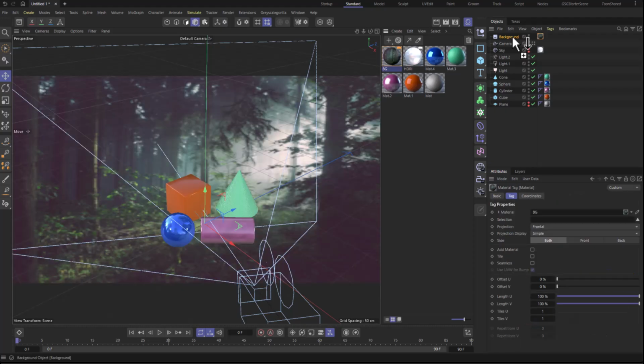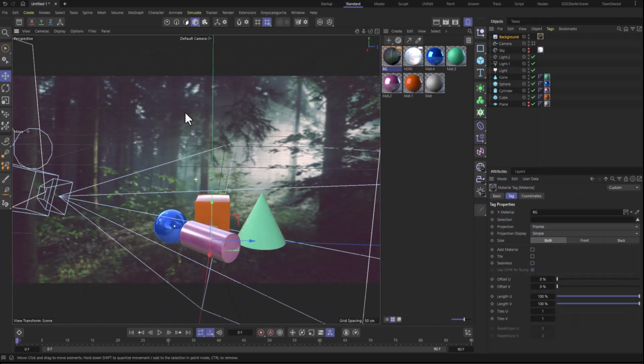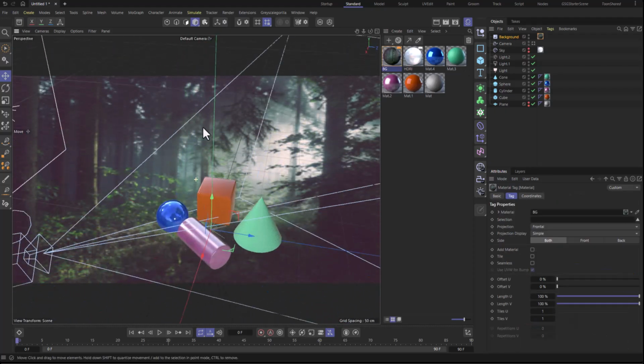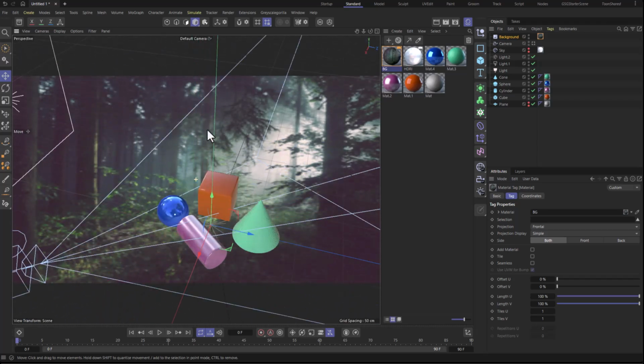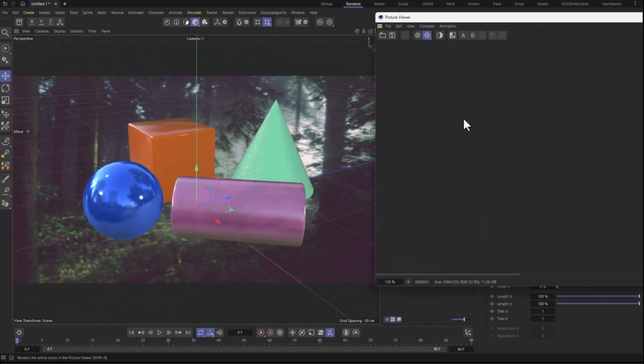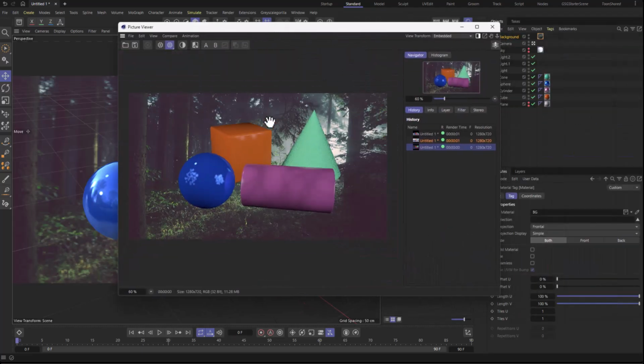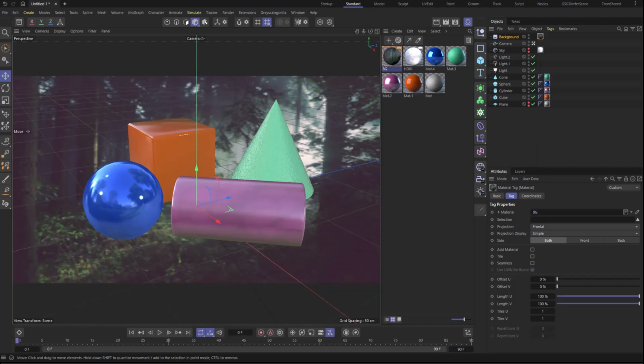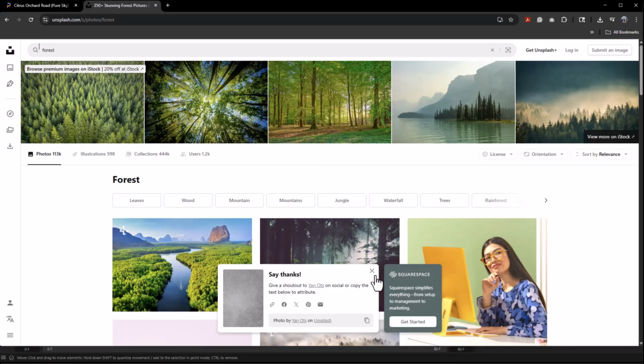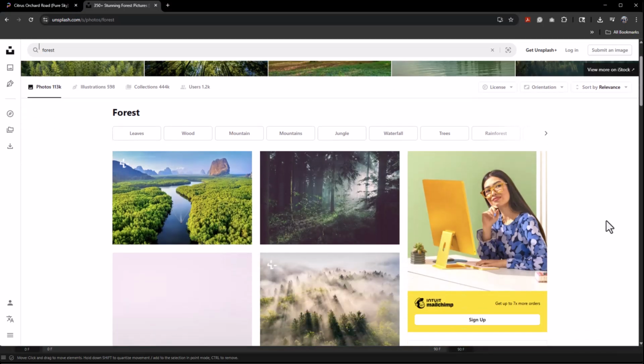Drop that on my background, and now you can see that wherever I am moving my camera, that background is staying still. And if I were to render it, instead of having the default Cinema 4D black, you get this background. You should always try to put high quality images as your loaded textures, and not just the background object, but also your materials whenever possible. A good website to find high quality images is unsplash.com.